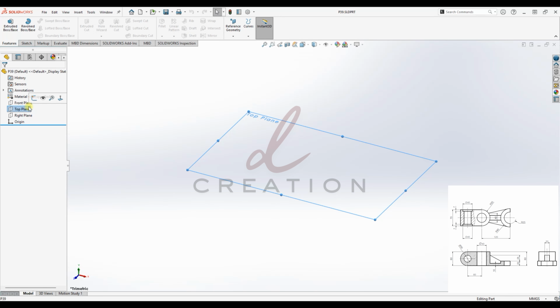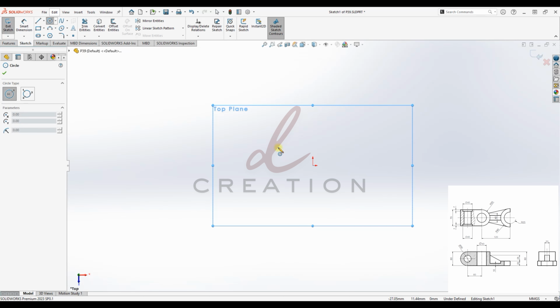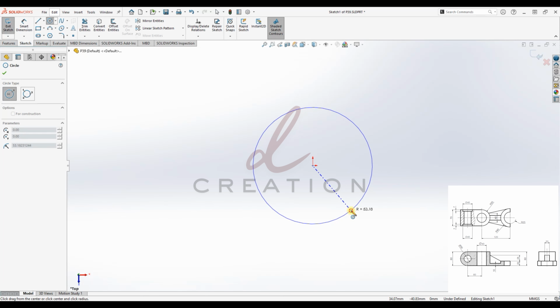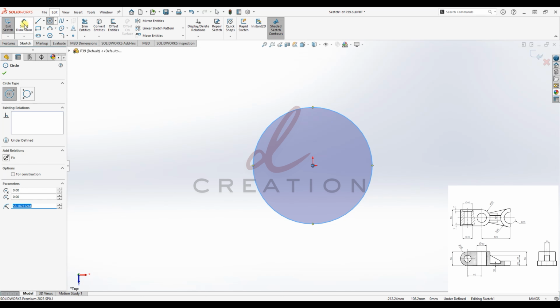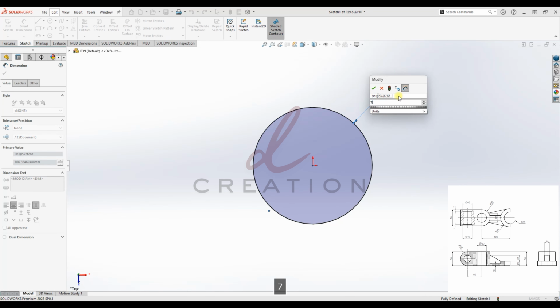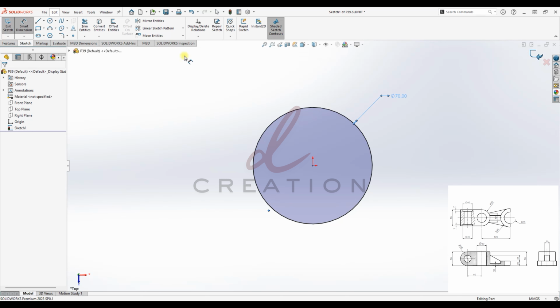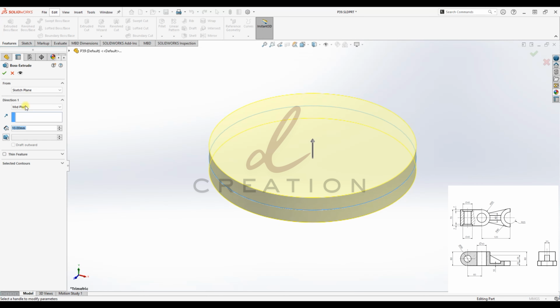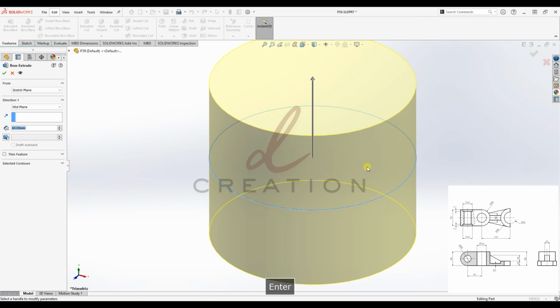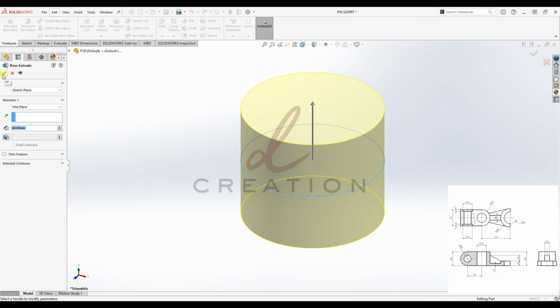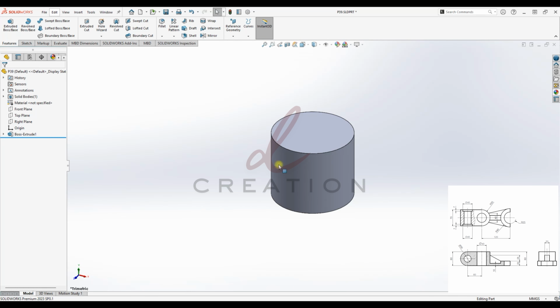First of all, I'm going to use the top plane to create the first circle, and I'm going to use the center of origin to place the center of the circle. The radius is 35 and the dimension is 70 as well. So exit sketch, extrude base, I'm going to use the mid plane as well. The height is 60. Okay, so now we have this one.